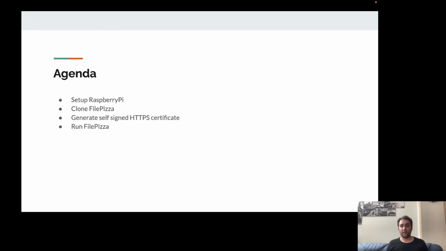That's why we need an HTTPS certificate. Then we generate an HTTPS certificate on the Raspberry Pi. It's gonna be a self-signed HTTPS certificate. And finally, we run the web service on the Raspberry Pi.